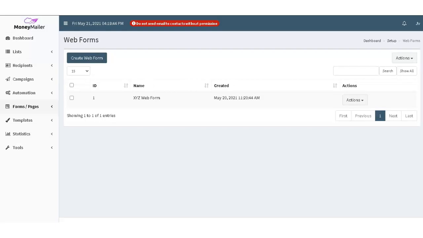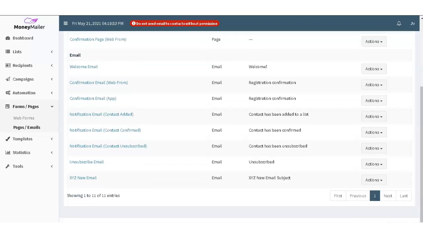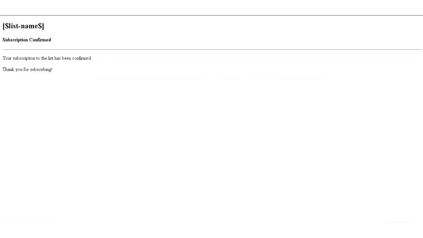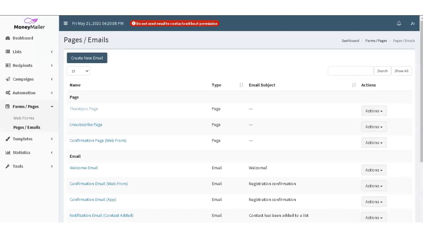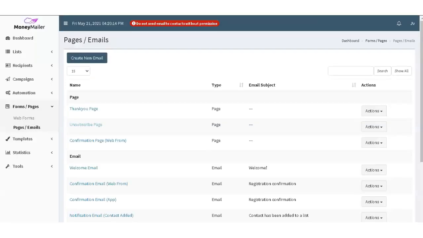Now let's go to forms and pages. Here you have the option to create web forms and also some pages. And we have some pages that are already done here. Let's see what these pages look like. So I'm gonna click on this thank you page. Let's see what this thank you page looks like. Okay, subscription confirmed. Thank you for subscription. All right, let's try another, let's see the unsubscribe page. Let's see what that looks like. Subscribe successful, it's pretty basic.